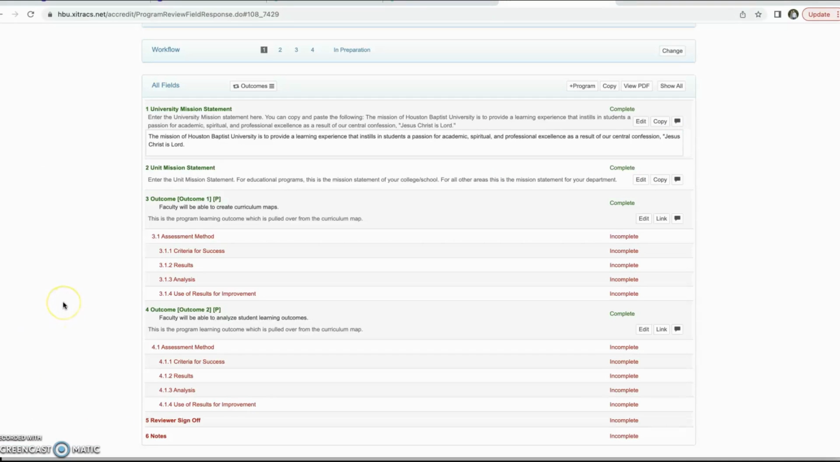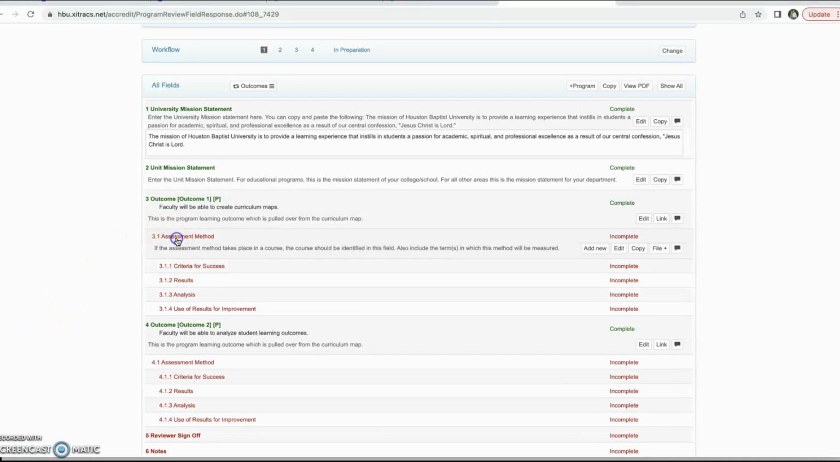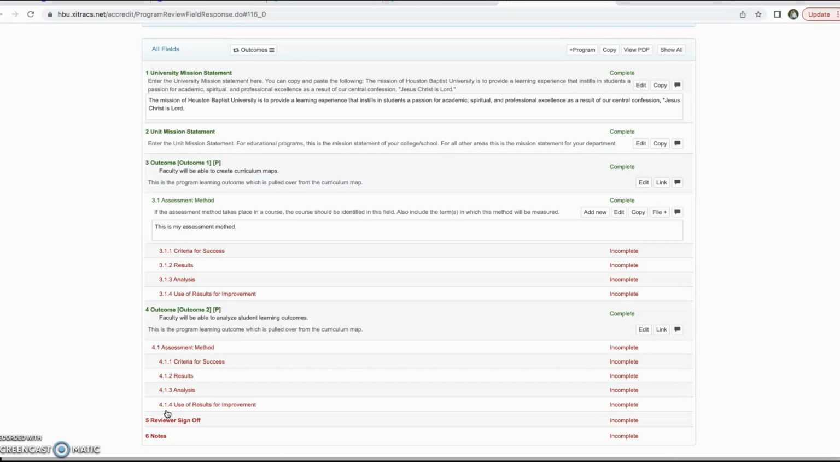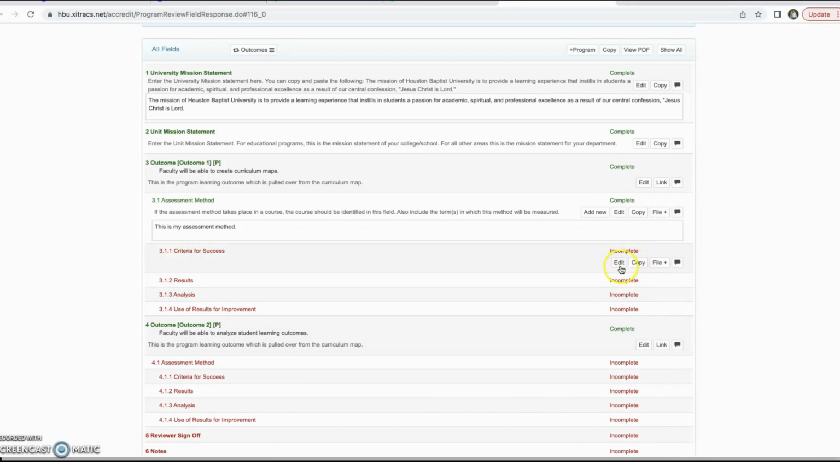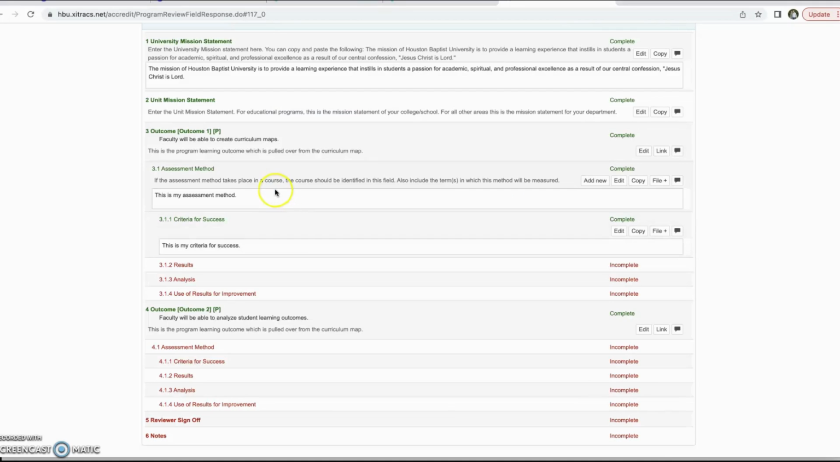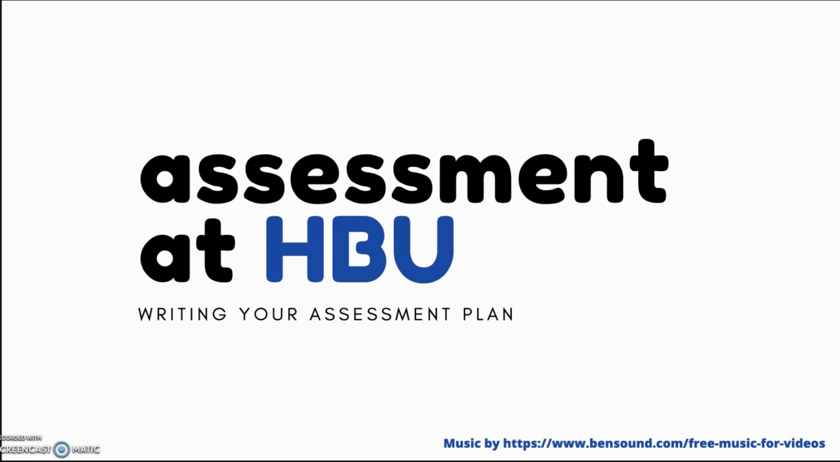To enter your assessment method and criteria for success, you'll go to the assessment method field, select edit, and enter your assessment method. You'll mark as complete and save. You'll do the same thing for criteria for success. Mark as complete and save. And you'll repeat this for all of the assessment methods and criteria for success within your assessment plan. And with that, you have completed the assessment plan for your current academic year.